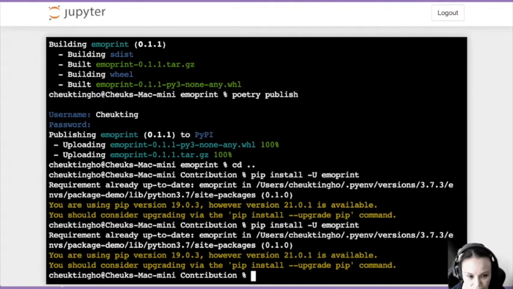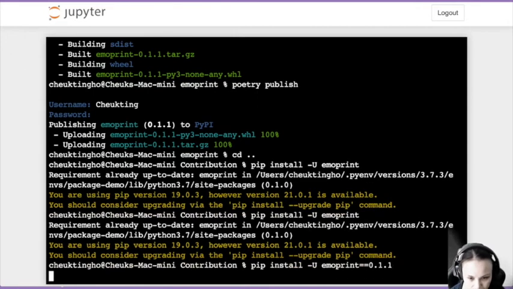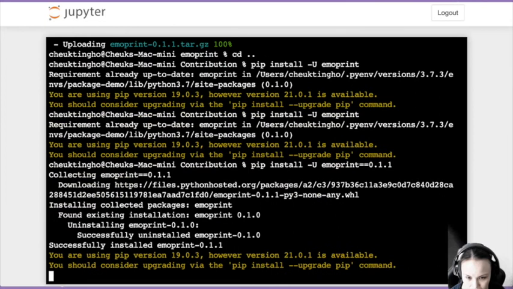Why is it not upgrading? Requirement already up to date? No, I want version 0.1.1. Yep, now I've installed 0.1.1. Yeah, I'm just really pushing it.